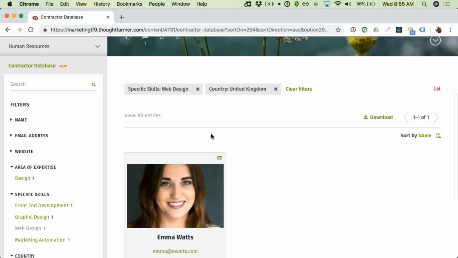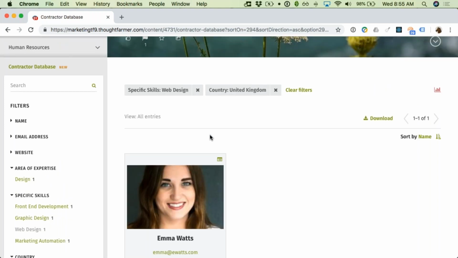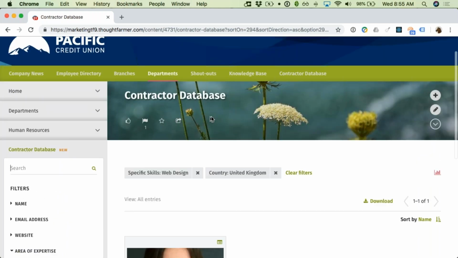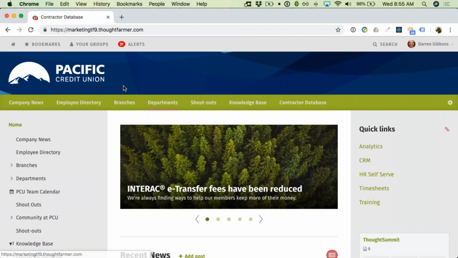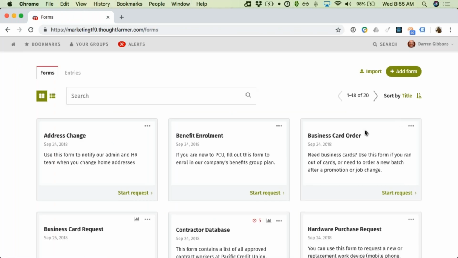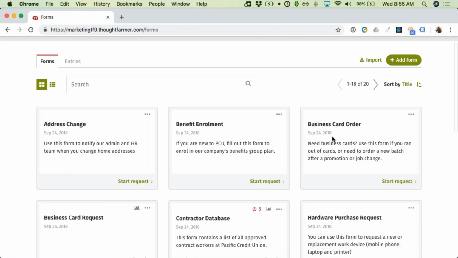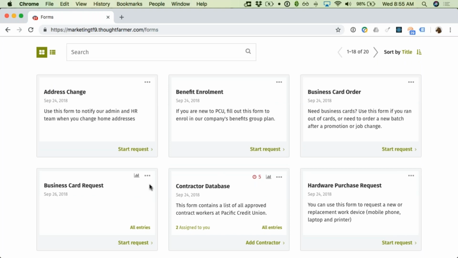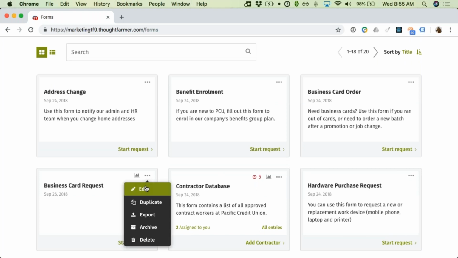So that's the example of how lists in ThoughtFarmer work and how we can easily build out those fields and publish them onto the intranet. I'm going to just quickly run through some of the other more advanced features that we have in the forms there. We wanted to be able to support as many different business cases or use cases as possible.